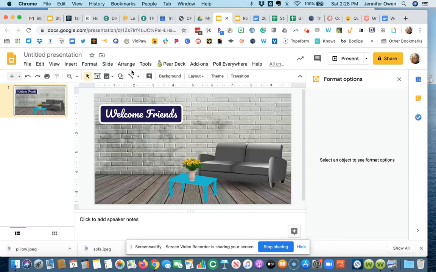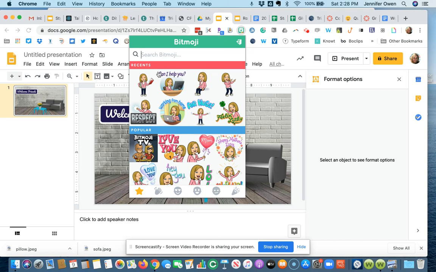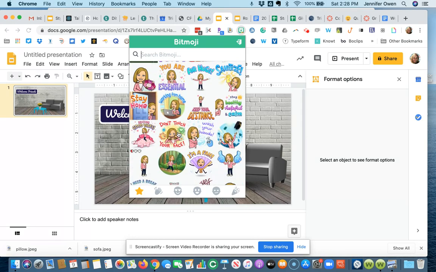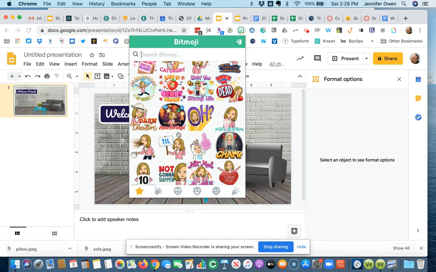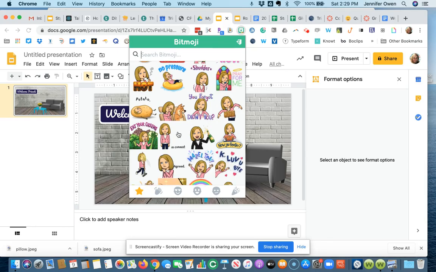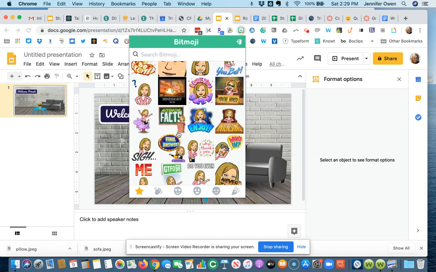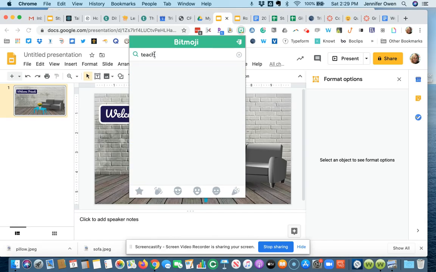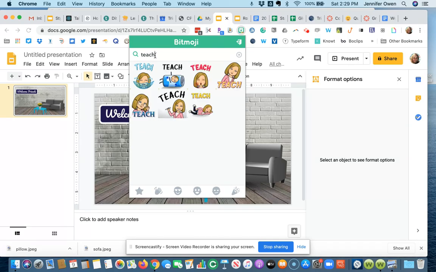Okay, and then everybody wants to add in their Bitmoji. So I already have the Bitmoji Chrome extension here. You can see that I've been playing around with it. So I have some that are sitting, some that are standing, but let's find a nice fun one that we could pop into this room. You can just keep searching and scrolling until you see something that really strikes your fancy. Let's try teach. Work. Maybe not with the equal sign.